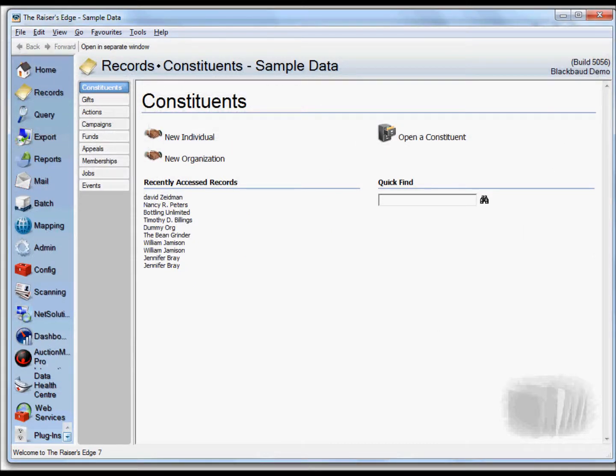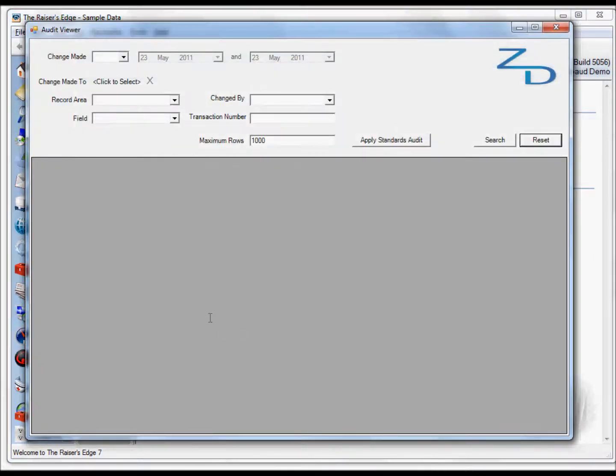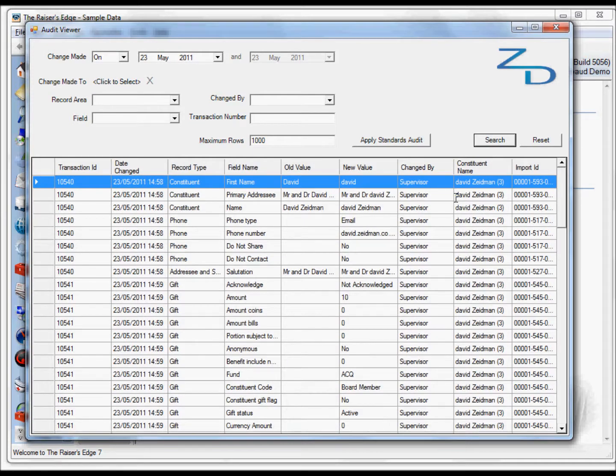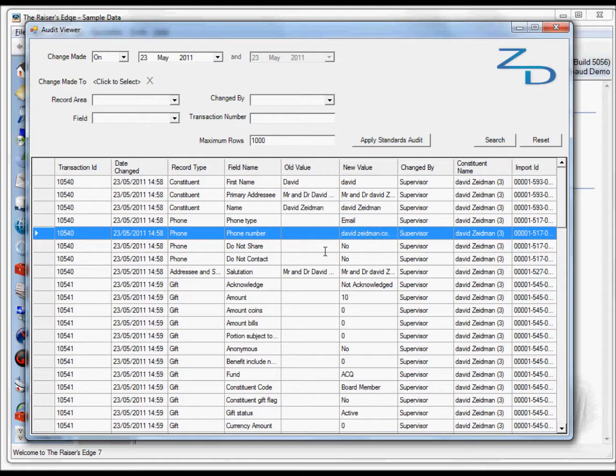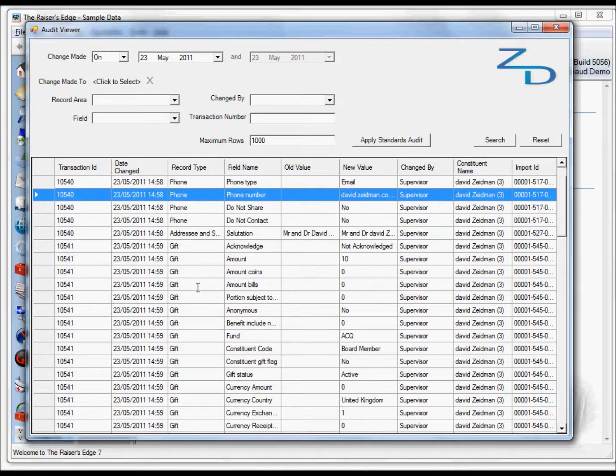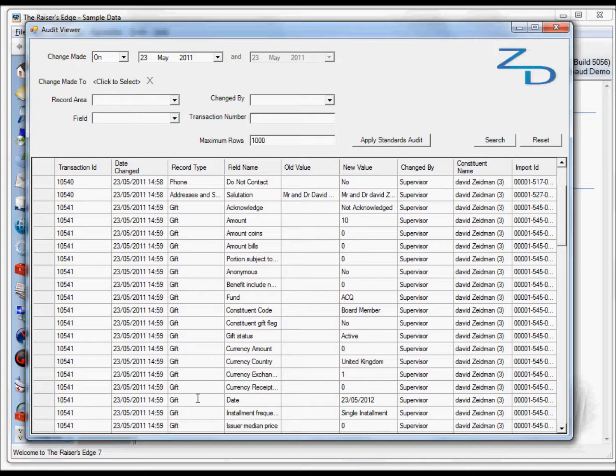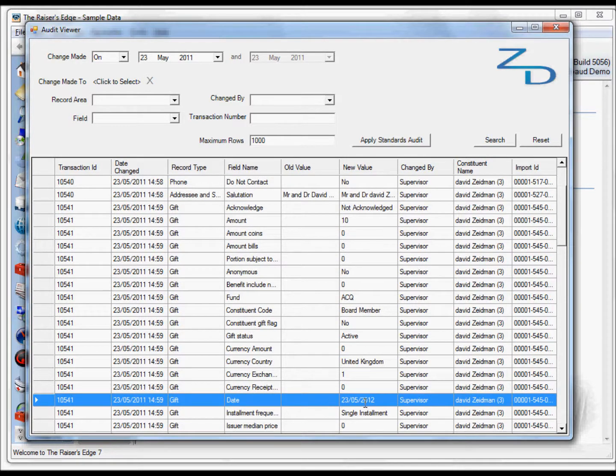Now we can go back to the audit viewer, and we're just going to search for our changes that were made today. Okay, that brings up a fair few changes. But first, you can see the first row here is where the first name has been changed, the old value of David with an uppercase D to David with a lowercase d. And then we have our phone record, our email address here, somewhat strangely formed. And then we have a number of gift fields because we've created a new record, but the important one here is the gift date, which is at some point in the future.